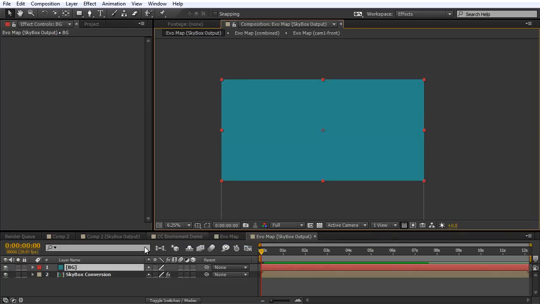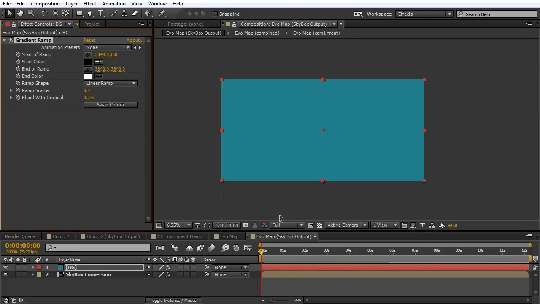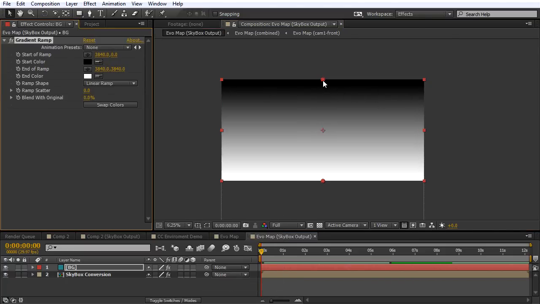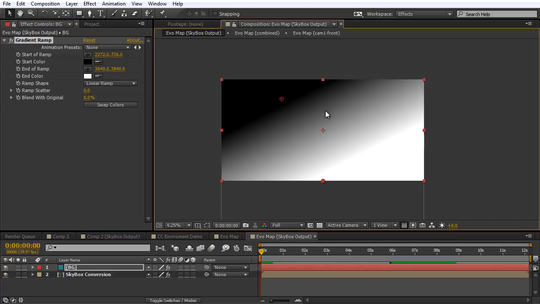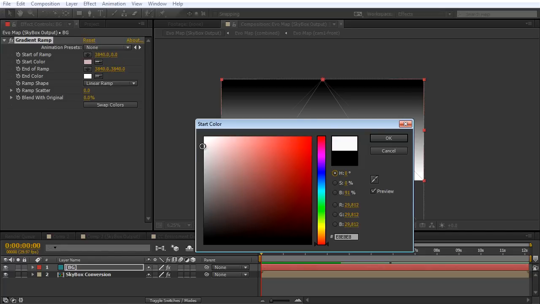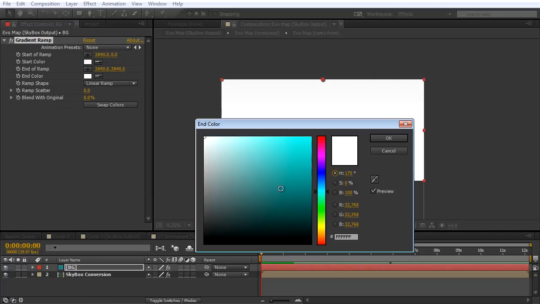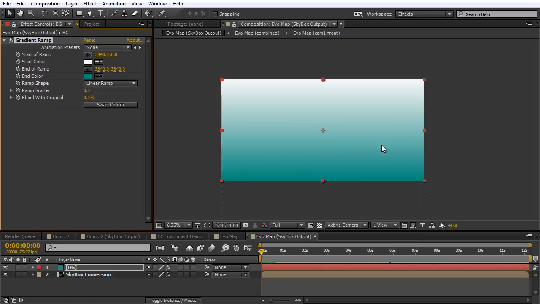And the color doesn't really matter right now because we're going to apply a ramp effect. So let's go to Effect, Generate, Gradient Ramp. And like I said, you're going to want to make sure this is horizontal. You're not going to want to move these anywhere and get them off kilter, because that will affect how the environment map is rendered. So I'm going to hit Control Z to undo that. I'm going to have this top portion be white and the bottom part be a blue color.